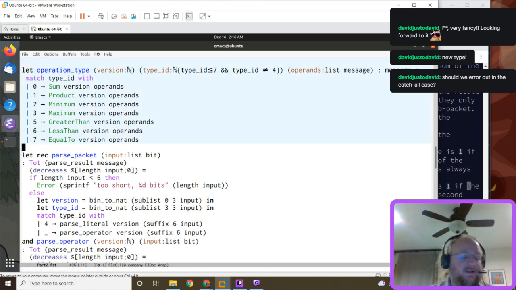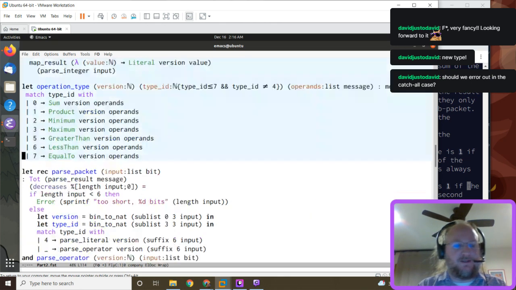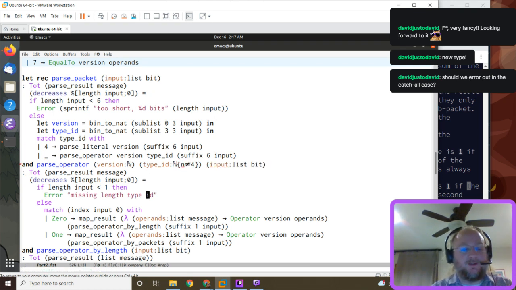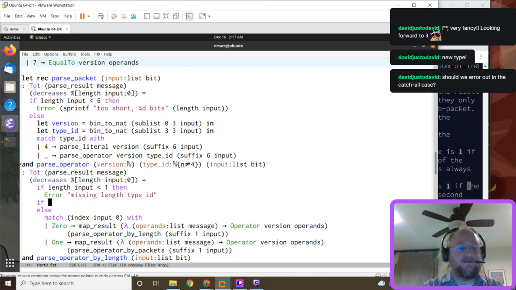Okay, so now it can tell that we've exhausted all the possibilities given the constraints we specified. So here, we're going to parse the operator. We're going to give it an extra argument, that's the type ID itself. So that's a number less than 4. We'll add a check for the type ID.